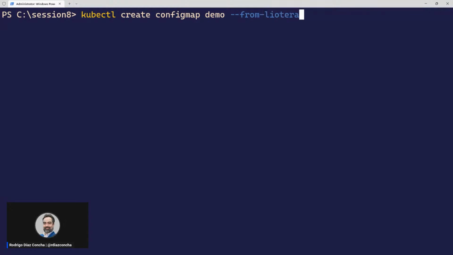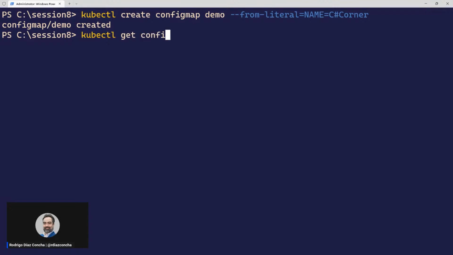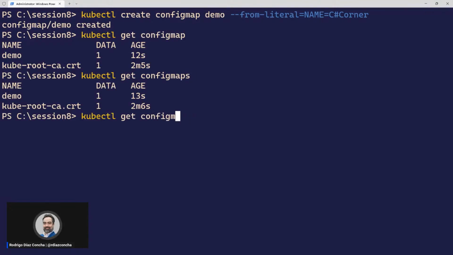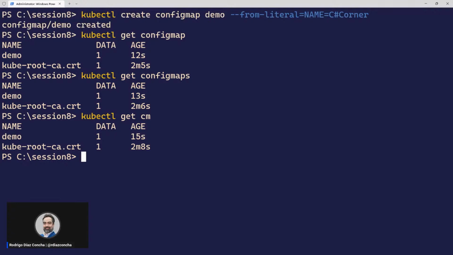So let's say I want to use from literal, and I want to specify, I don't know, name equals CSharpCorner. Okay. So as you can see, I created this config map object, and I can list all the different config maps by using kubectl get config map or config maps or CM. Remember that we have those aliases when using kubectl. So as you can see, I have demo, which is the config map object that I just created.